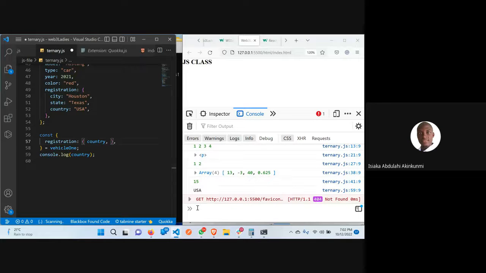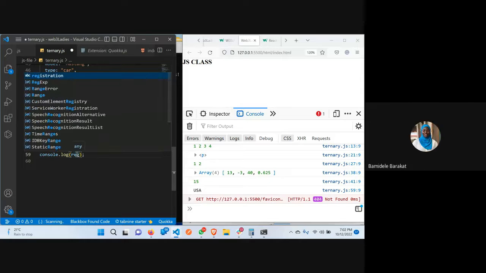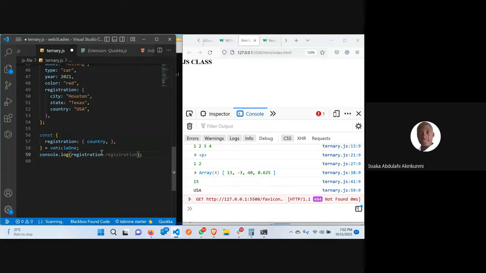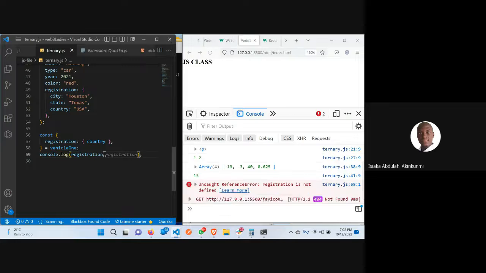Inside the console. Yeah, like this. Yes, registration. Now if you look, it's because you have tried to destructure it. You are going to have an error because you have done something like this. So there's nothing like registration again. It's only city, state, and country. So that's why it's not defined.